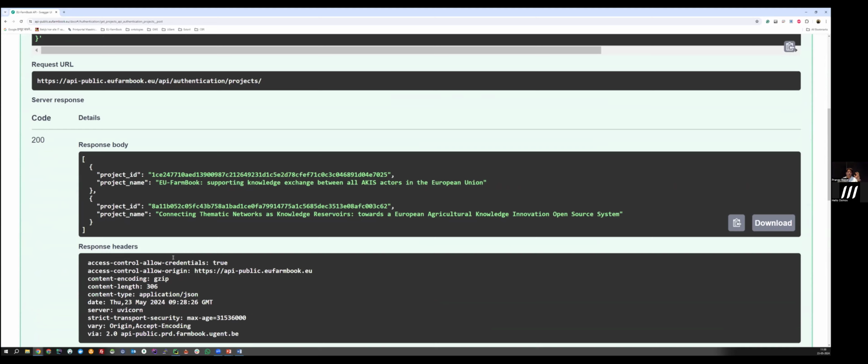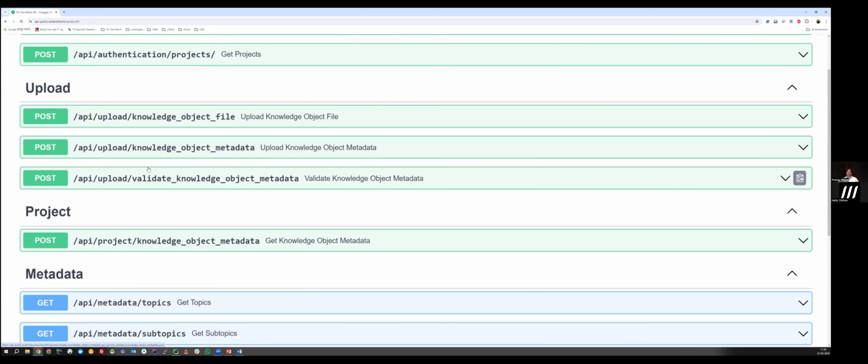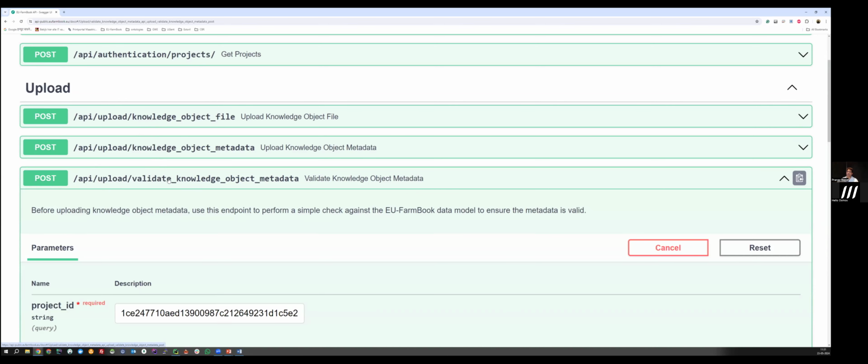which are assigned to you. Now you want to upload the actual knowledge objects and actual metadata to the platform. For that, you have these 3 APIs. The last API here is only for the validation. It will not push anything into the platform. It is only to validate your knowledge objects.